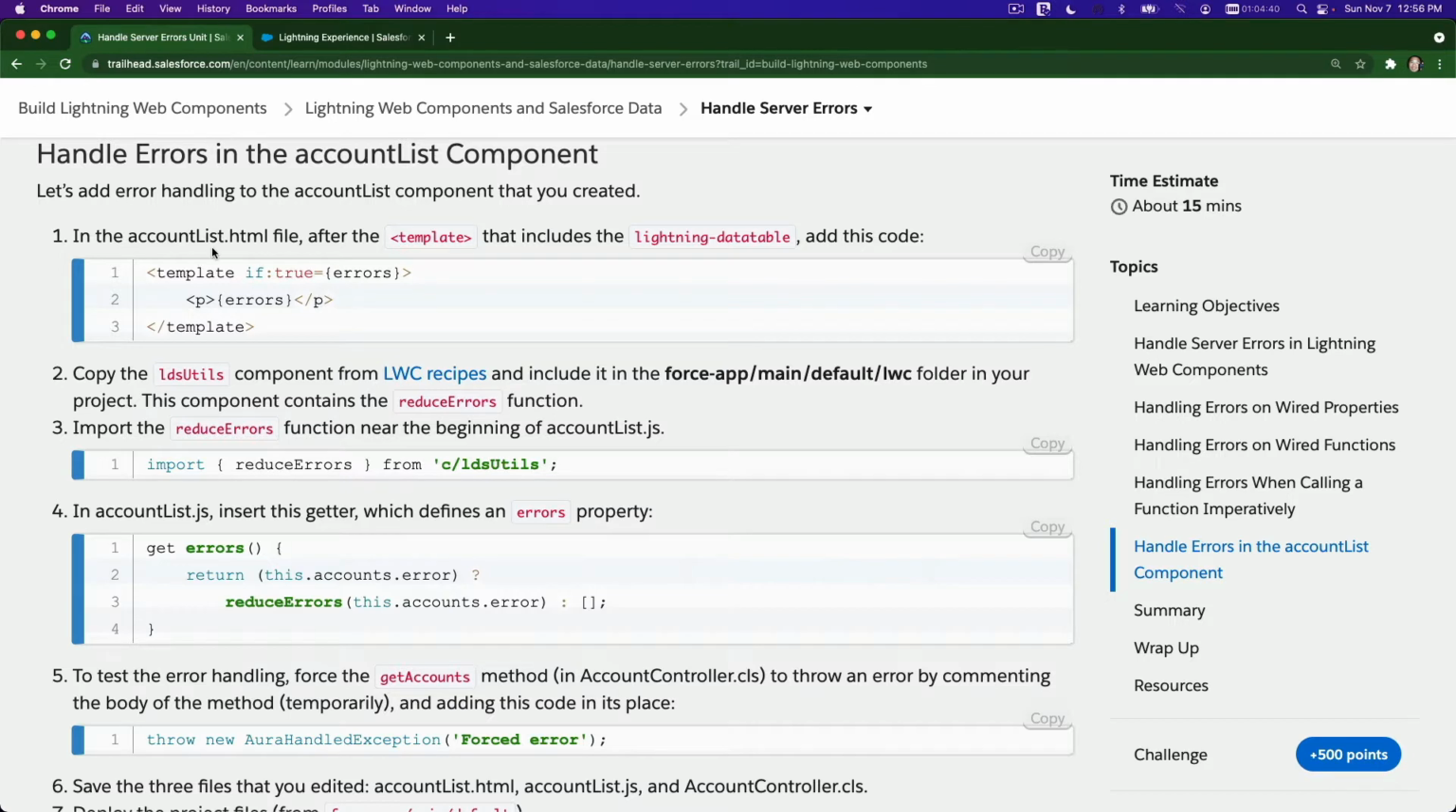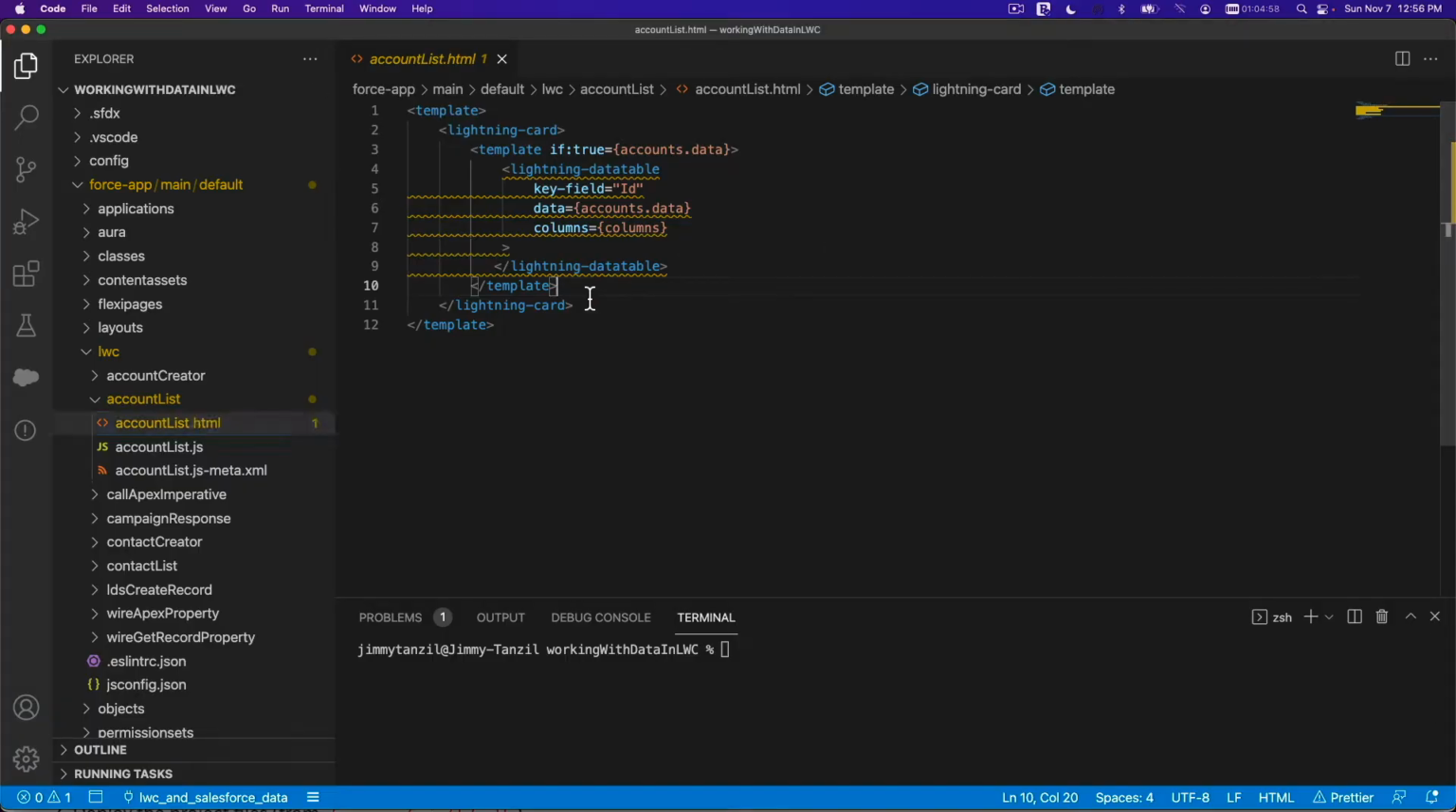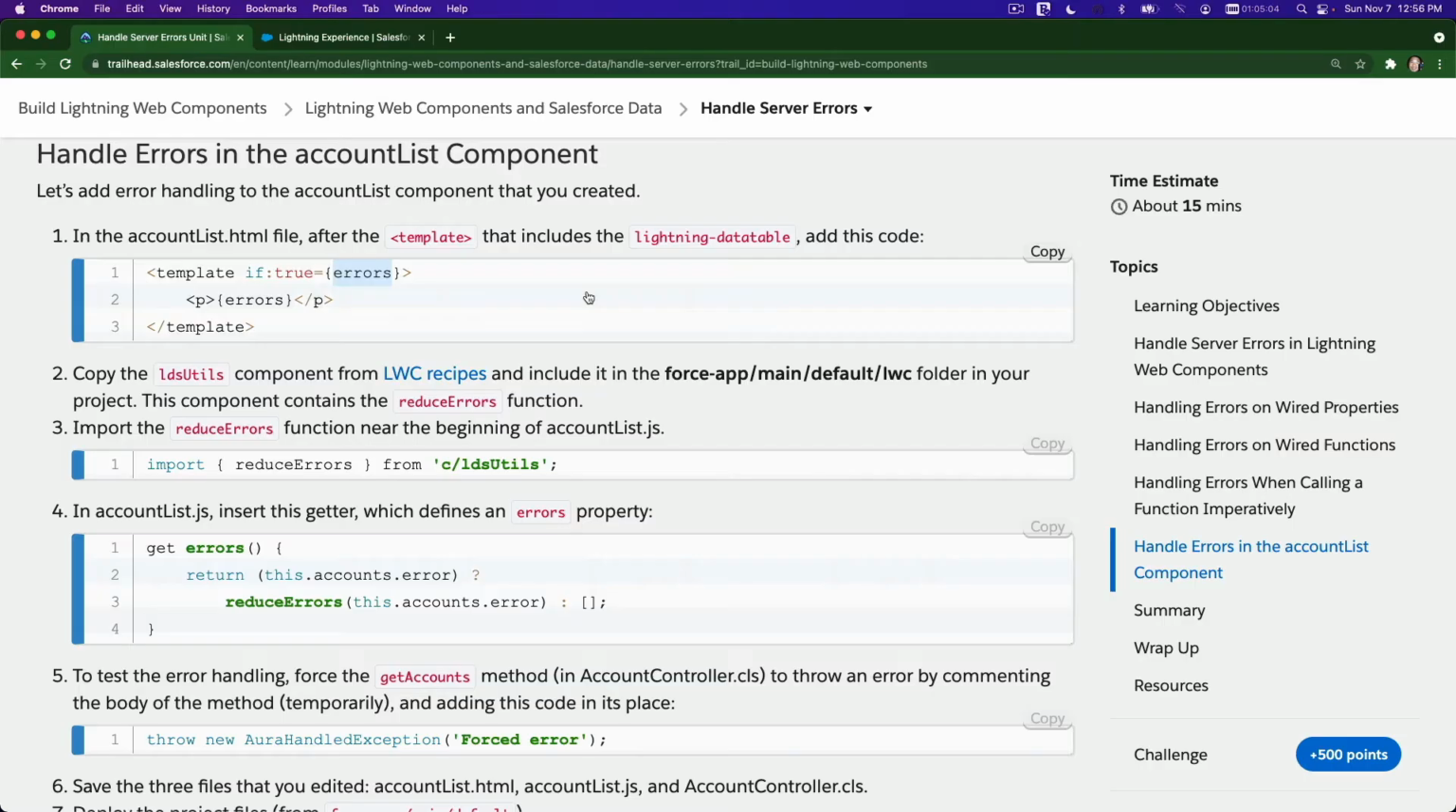In the accountList.html file, after the template that includes the Lightning data table, add this code to display the errors. All right, if true errors, if there is any data there, display it please. Let's copy that over and put it here, and I'm going to save that. Okay, that's the first step.